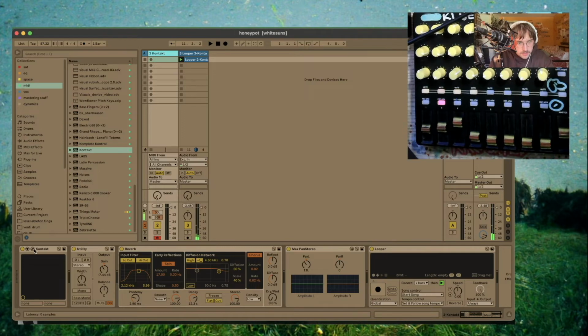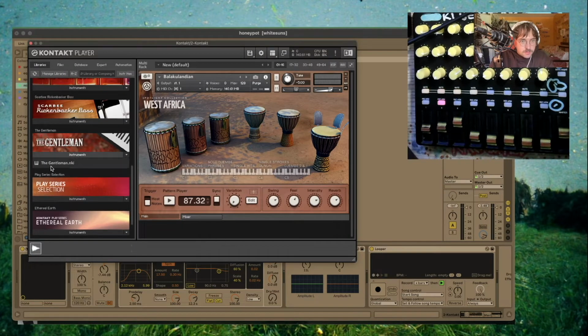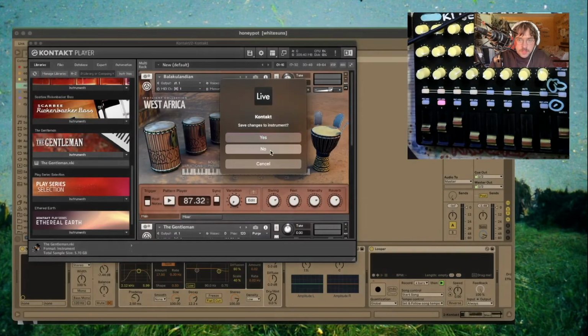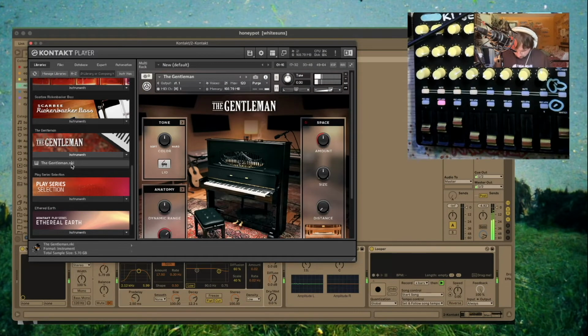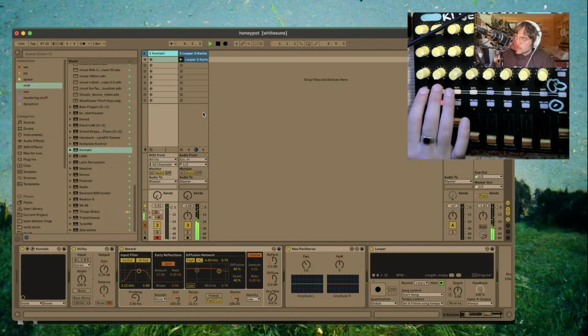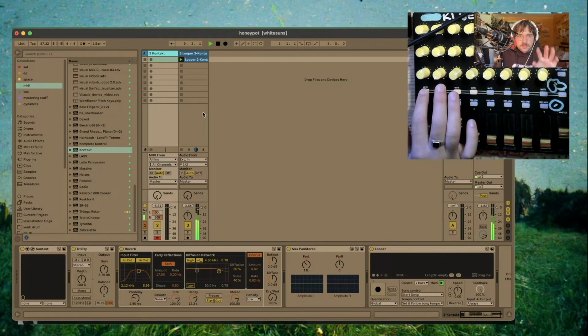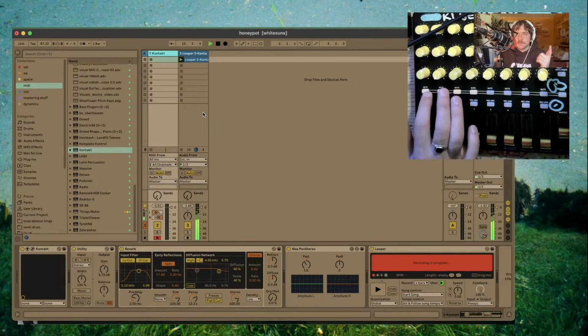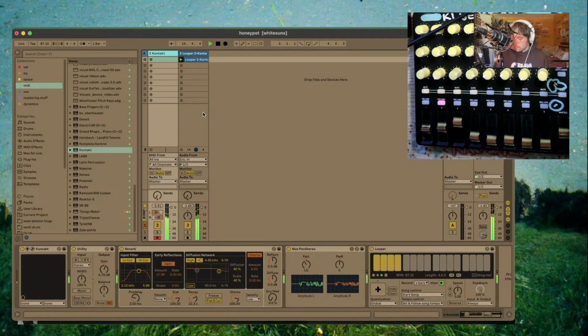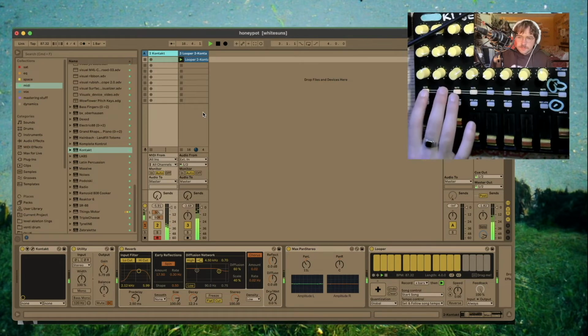So let's go back into Contact and record some more stuff. I have a nice feeling about like a grand piano. So in this case, I'm gonna set the loop to record and then I'm gonna play under it. So, 1, 2, 3, 4. Now we start. That's what I'm gonna do.